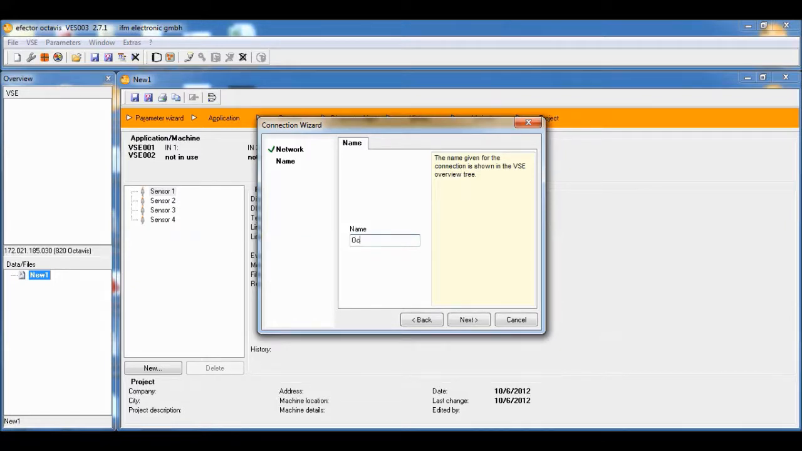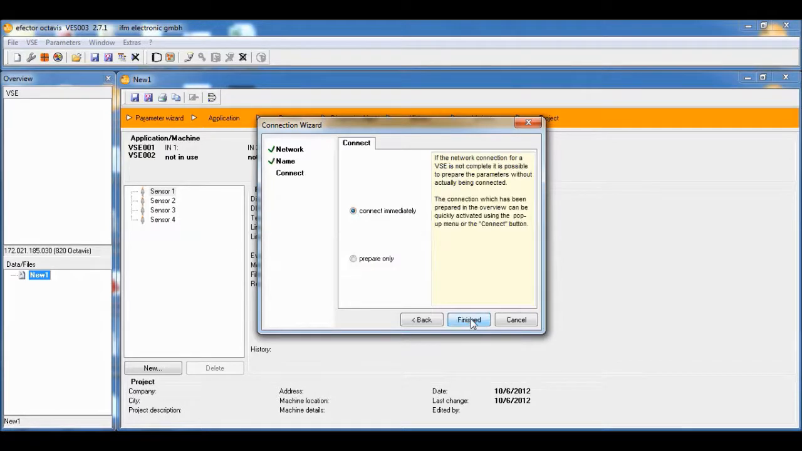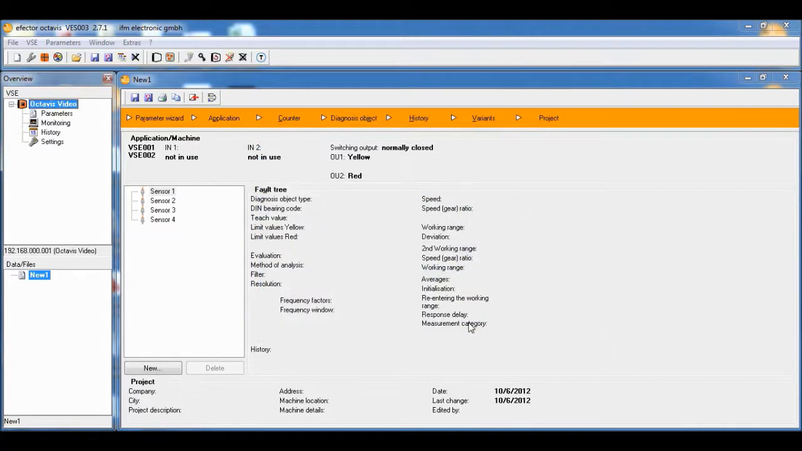And on this screen, we can rename this if we'd like, or we can leave it as the IP address. In this case, I'm going to call it Octavis Video. And click Next. And we're going to mark it as Connect Immediately. Finished. Okay, and here we are back in the main screen.